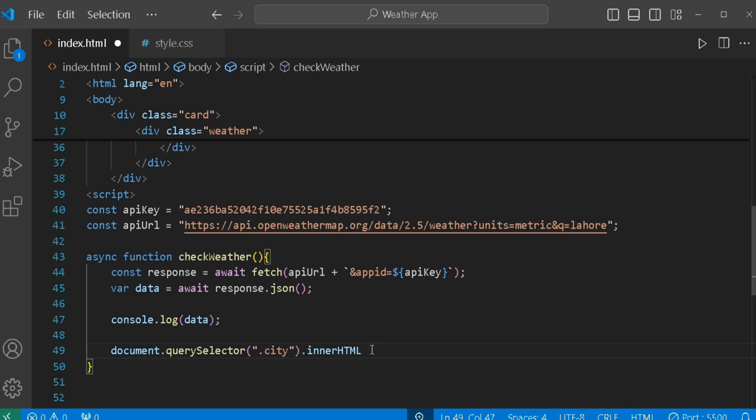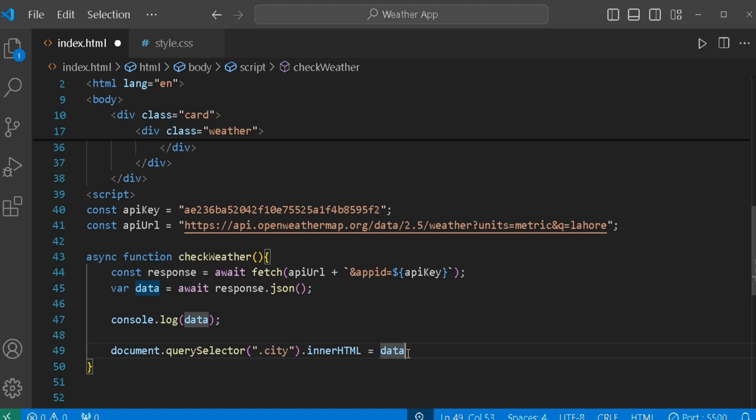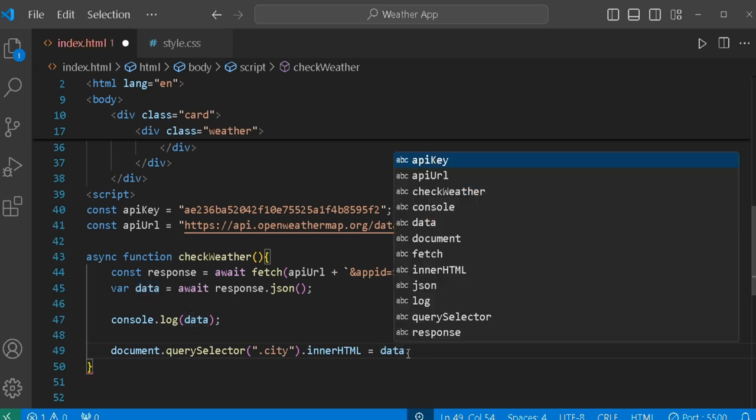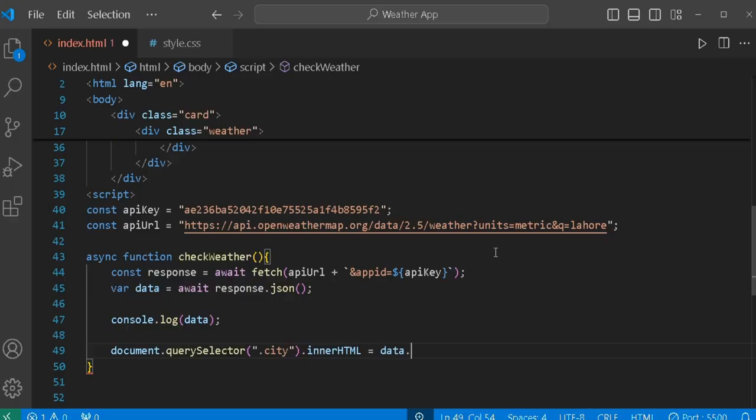So innerHTML is equal to, and here we will add data which is coming from here, then we will write a semicolon here. So now let's come back to our web page once. Now we want to show the city name. If we look, where is the city name? City name is here and it is in name. So we will write here data dot name. So this line will update the city name.